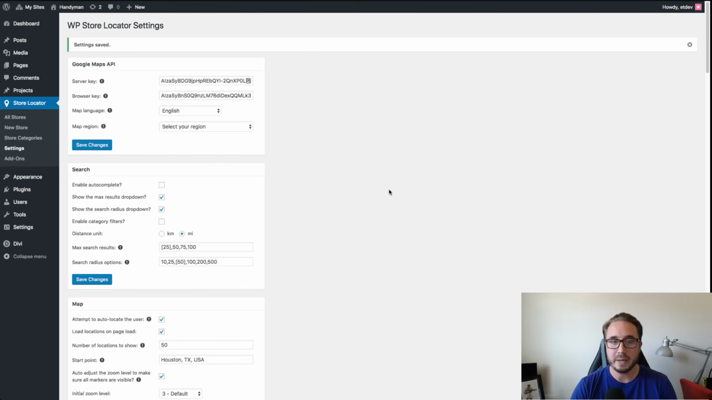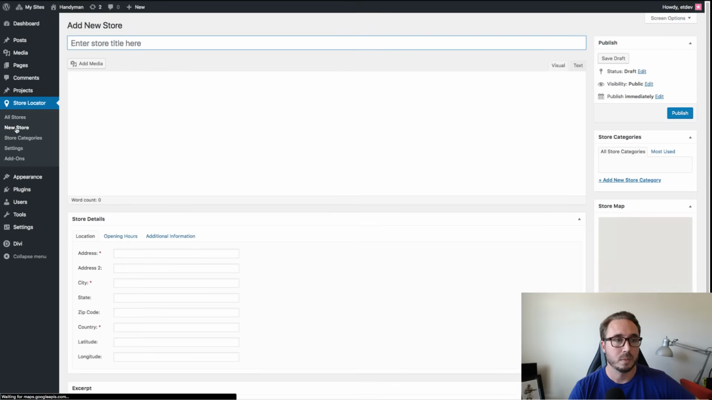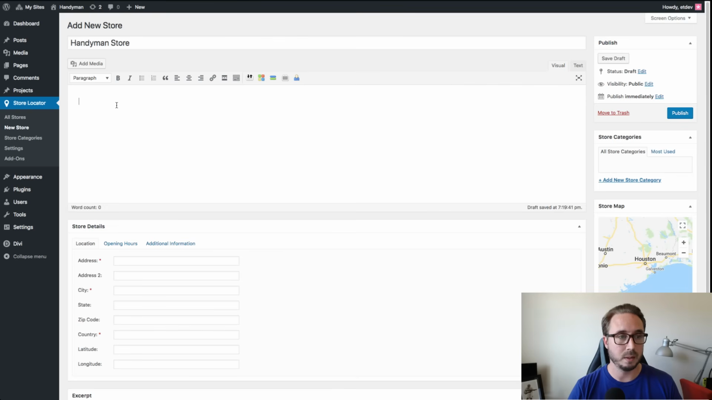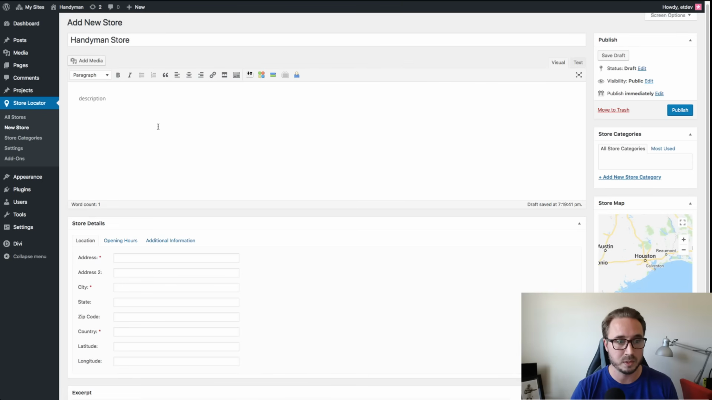To add a new store, you're going to go to the plugin in the WordPress dashboard, go to Store Locator, and then add new or new store. Then you would put a name for your store. You might want to put a description here. This would be more information. This actually won't show up by default. You have to make sure you check that option in the settings to show that more info link to show this information. So just so you are aware of that.